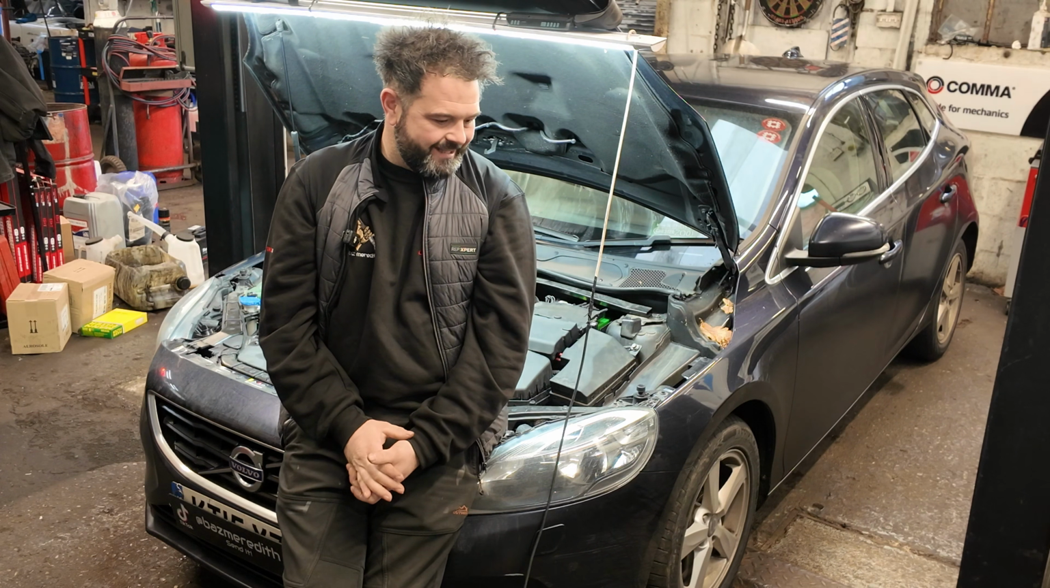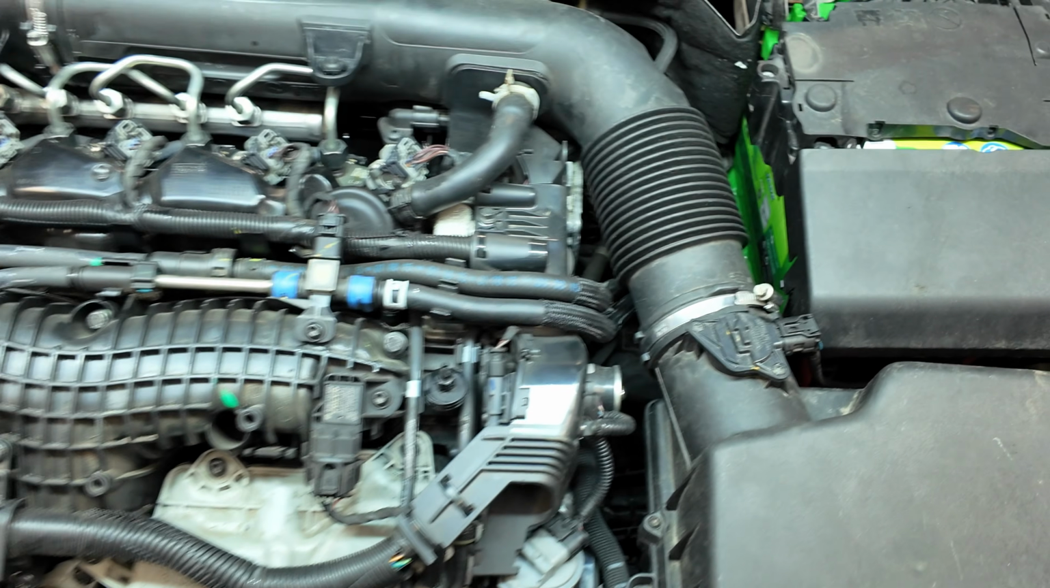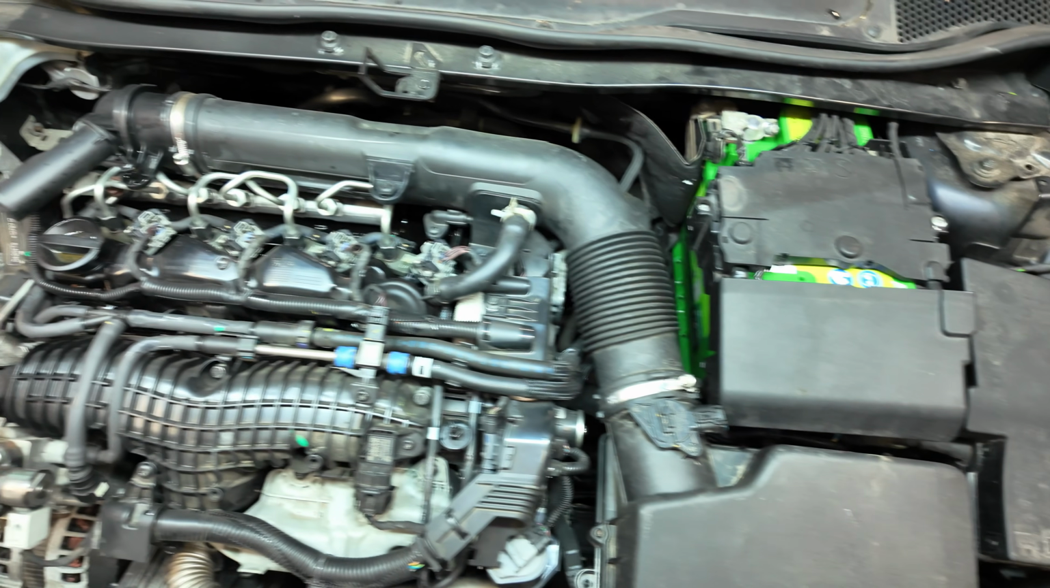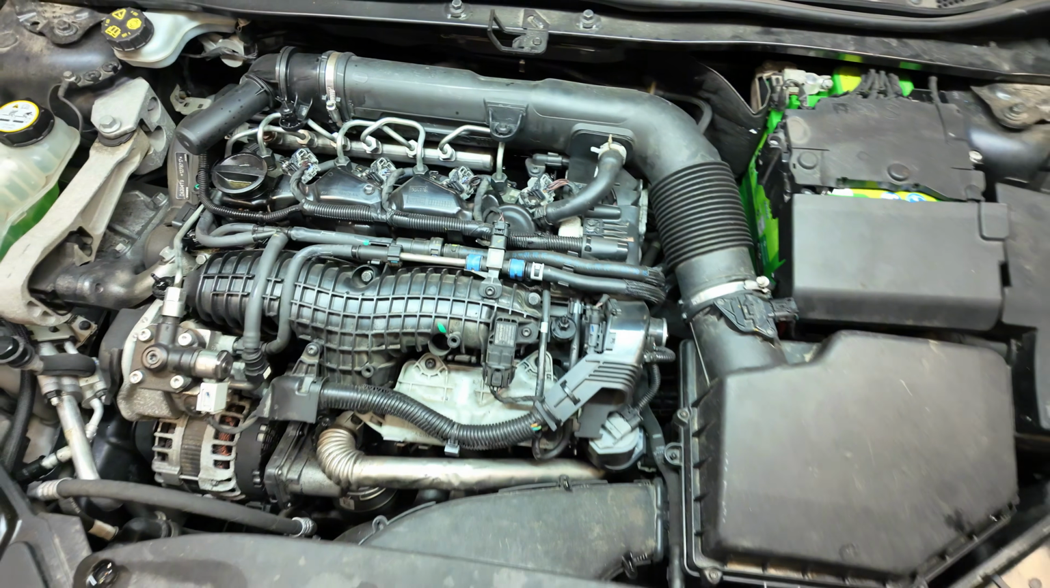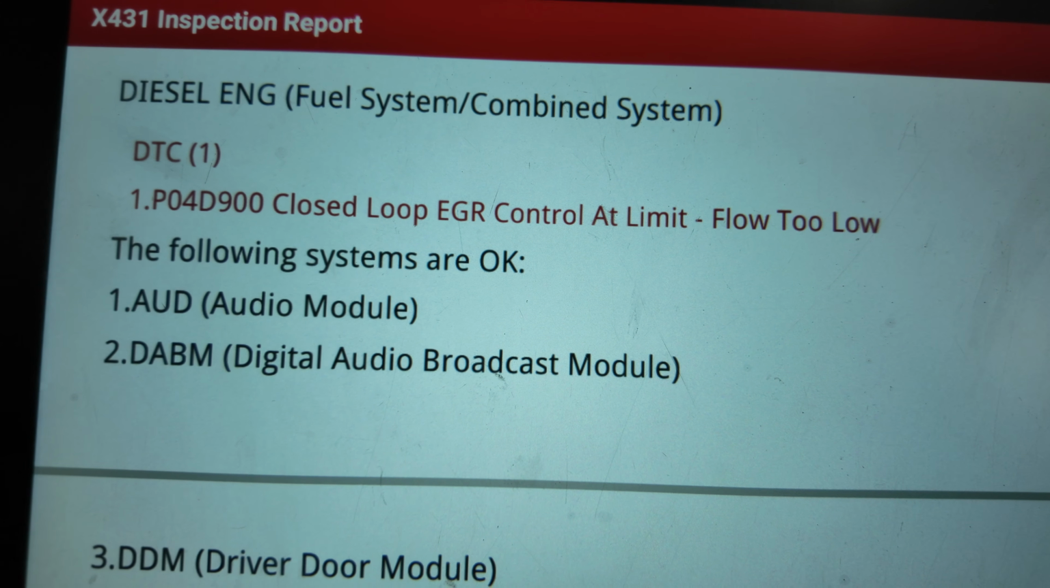Now, it's already had, if we grab the camera, let me flip it round. It's already had a new EGR valve and various other sensors fitted to it. Anyway, this is the fault code that we are getting, P04D900.